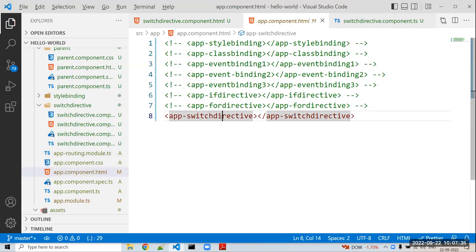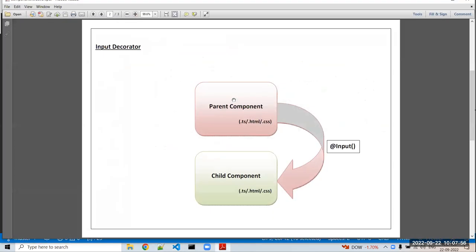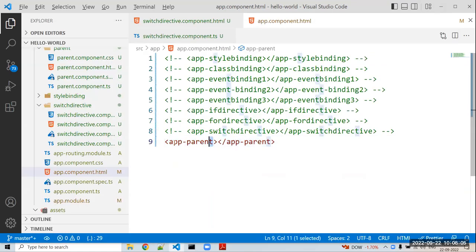Initially, what is the switch directive? I can comment that out to understand the concept better. So I'm just rendering our parent component. Now app component is the parent, and the app component has a child, the parent component. Okay, same scenario according to the diagram. Here app component is your parent, it has the child one component, and your child one component is nothing but the parent component here.